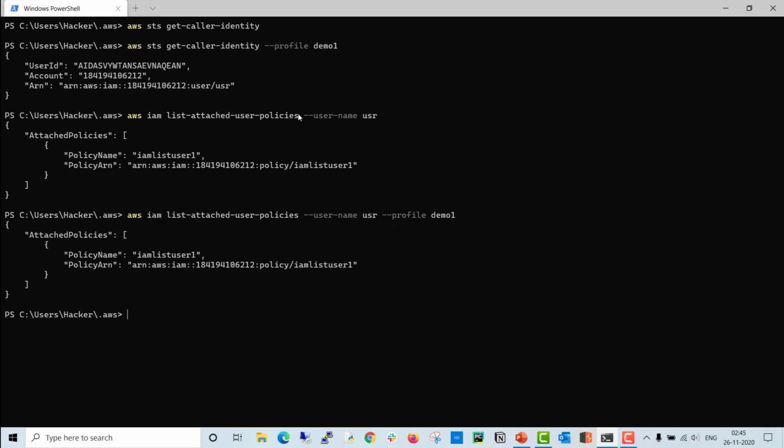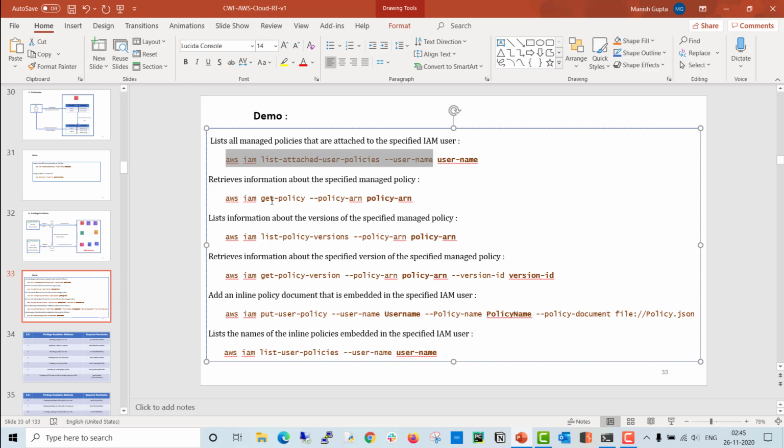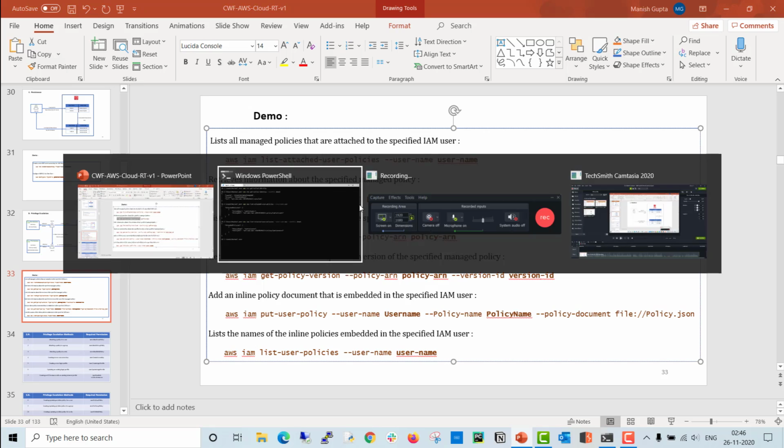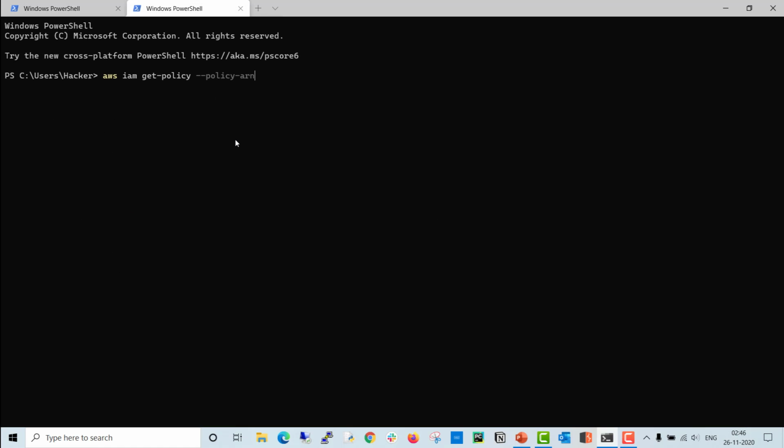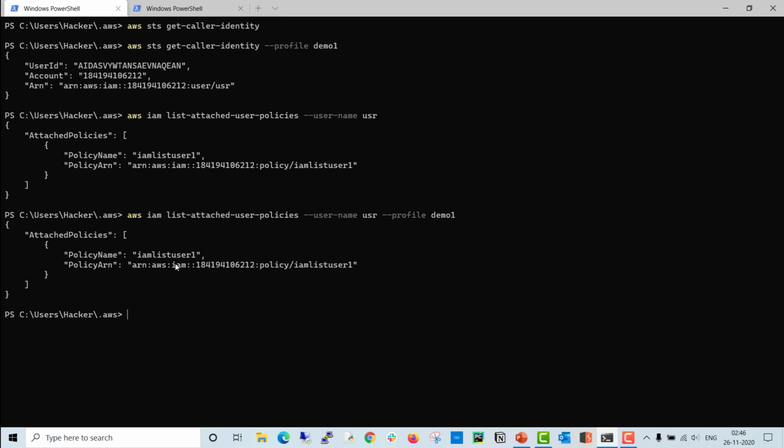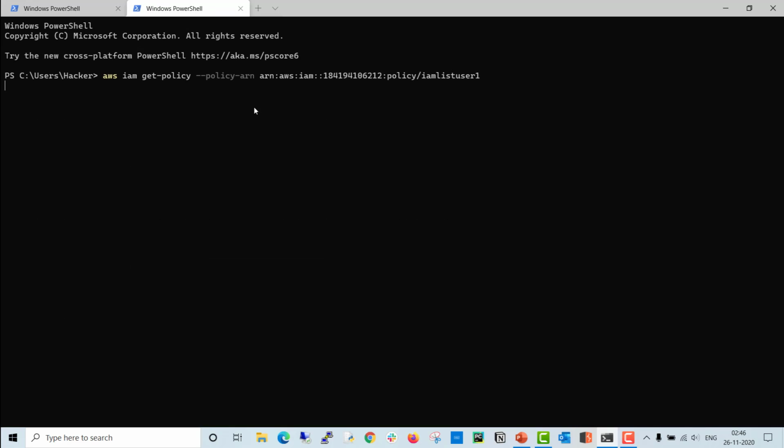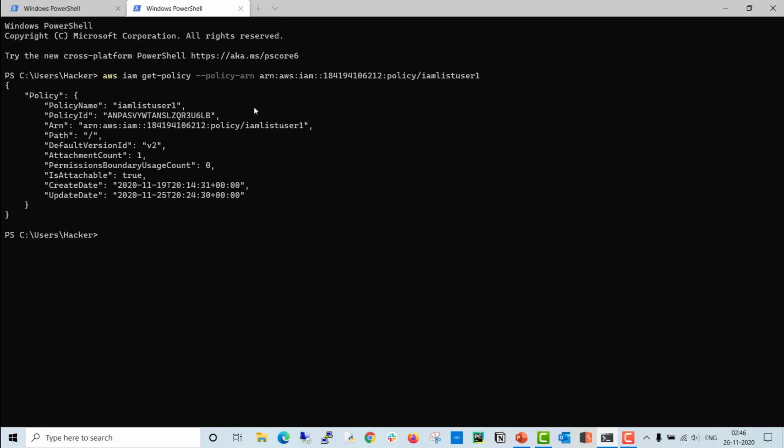Now what next? I'm looking for what this policy actually contains and what permissions this policy has. I'm going for the second point, retrieve information about the specified managed policy. You can copy this one, open a new tab, and paste it here. Now you have to specify the policy ARN. This is the policy ARN which is attached to this user. Just copy it here, paste it here. This will give you an idea about what the policy contains. This is the policy name, policy ID, ARN, and the default version of this policy. You can see the default version of this policy is V2.